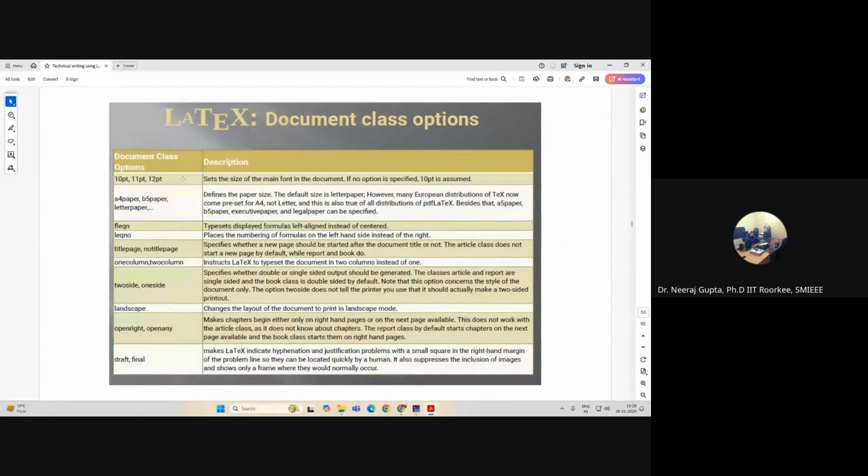So then we have the document class options. Different options are there. That is 10, 11, 12. It actually sets the size of the main font of the document. If no option is specified, then 10 point is assumed. Then what size of paper is required? A4 paper, B5 paper, or letter paper. So it defines the paper size. The default size is actually the letter paper.